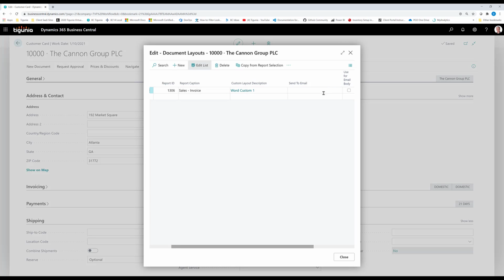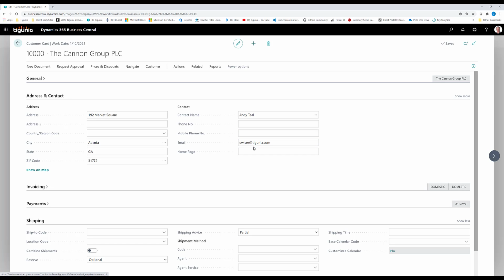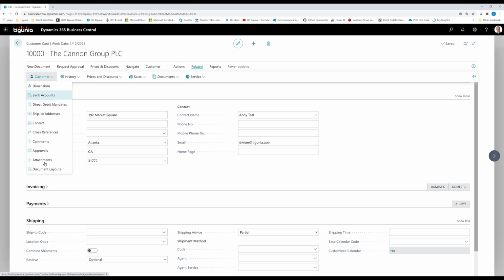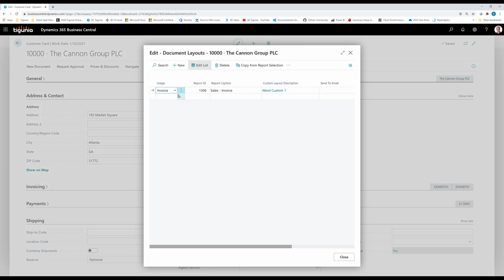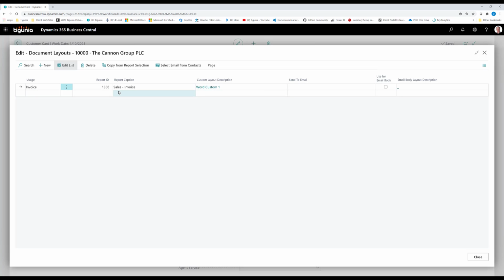Now you might also notice that there's a send to email. In recent versions of Business Central, you can also identify a send to email that you want to send that invoice to, which is different than the email that's going to be on the header of the customer record. If this is left blank, then any emails of that invoice are going to go directly to the email that is identified on the header of the record. But if you want to be able to send your invoice to a specific person, you can identify that in the send to email for that specific invoice.